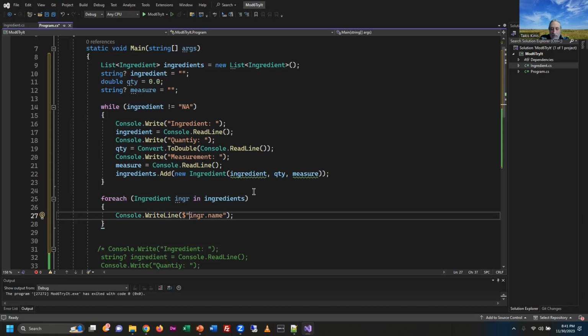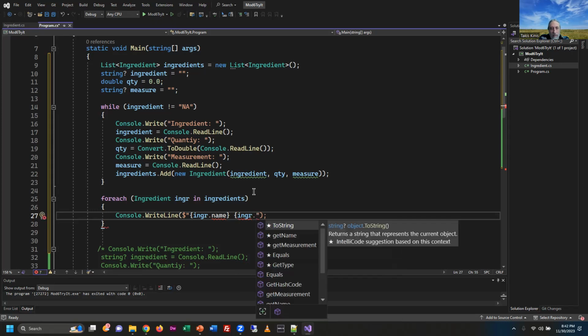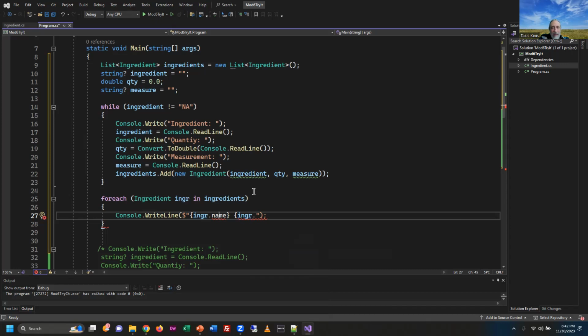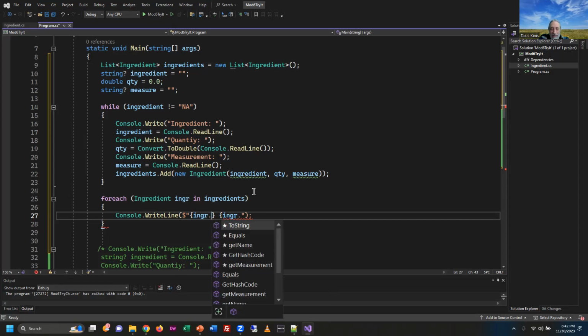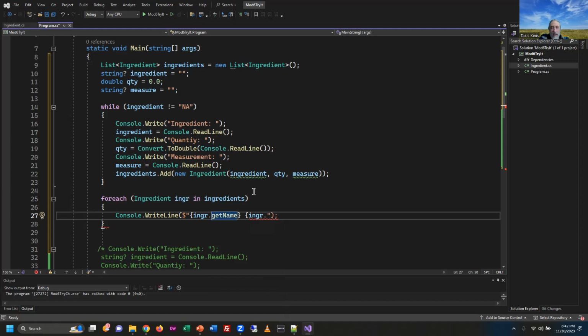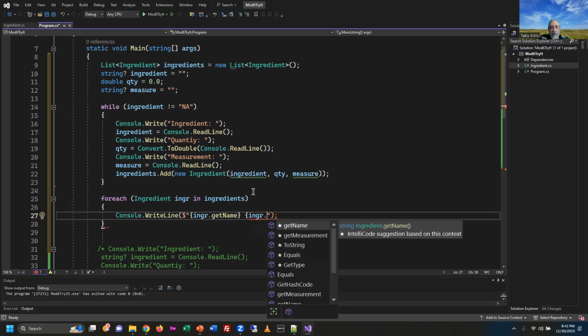Oh, I forgot my curly. Sorry about that. I'll do that. And then we'll do ingredient. Let's see, now it's starting to pull in the stuff. And all right, well, name is not accessible, right? So here I am making the same mistake. I want to use get name for the name because that one's protected. Here, I want to say what? What was the second thing? It was get quantity, right?